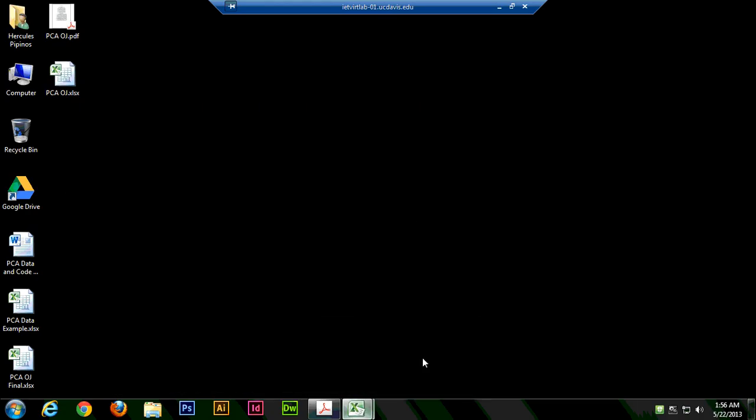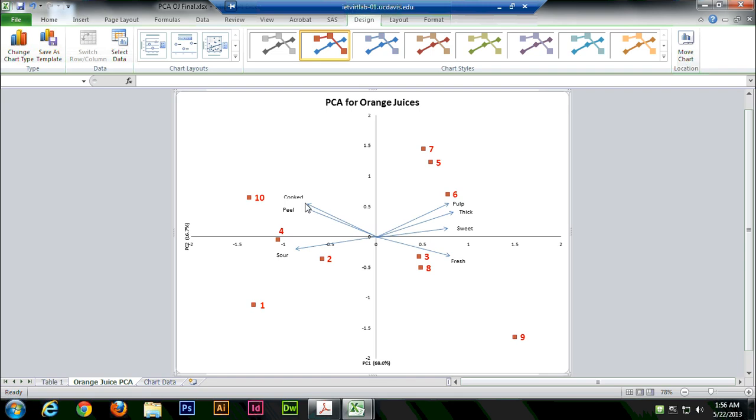Now let's pull up this chart so you can see I don't have the little markers there, but I do have the markers for the orange juices because it makes it easy to see how close these orange juices are to each other. So you can see 3 and 8 are similar, 9 and 10 are very dissimilar, and then you can see the correlation's easy. Pulp, thick, and sweet are highly correlated with each other, but they're negatively correlated with cooked and peeled or sour. So you can see that really easily with this.